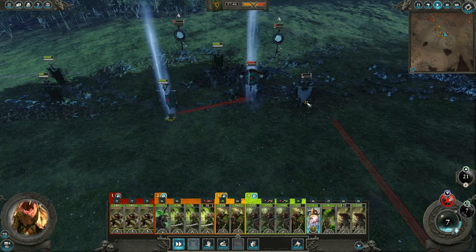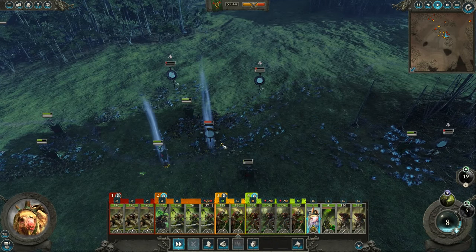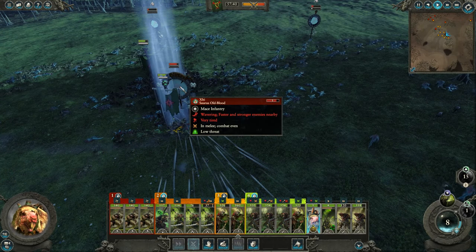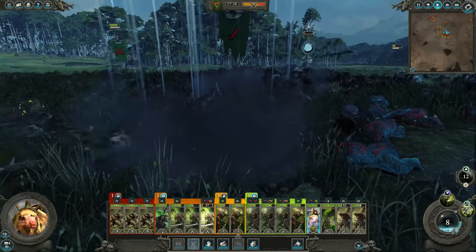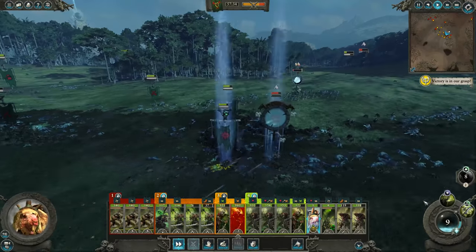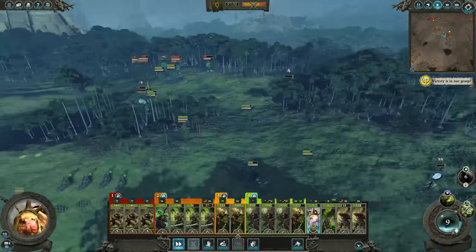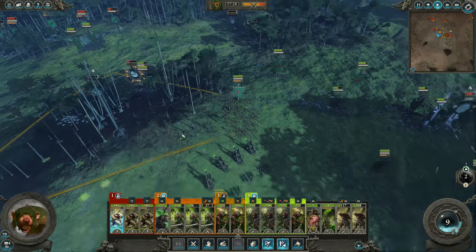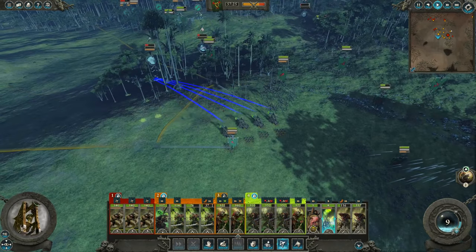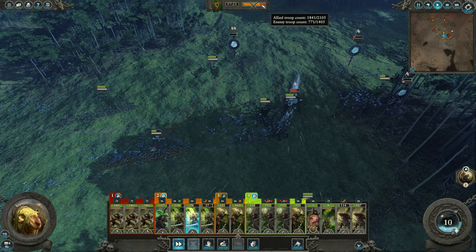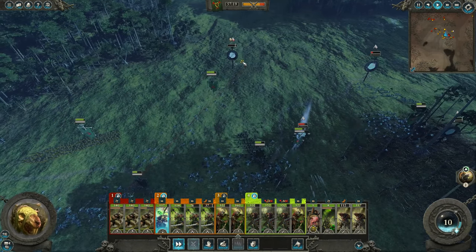You're really low on leadership, so I'm going to just get an attack in there with Skrolk. Victory's in our grasp. Yeah, he's running away. Good. What orders? How many have we lost? Yeah, okay, actually not lost that many.